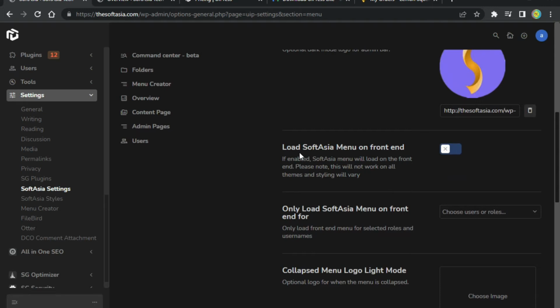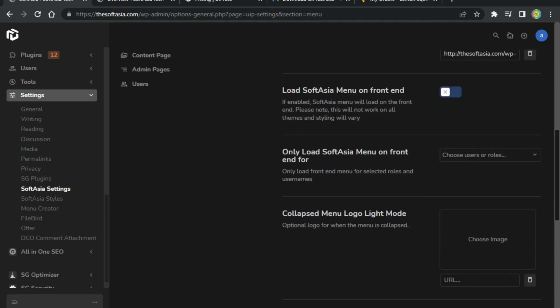Here you can see load SoftAsia menu on front end. I will disable it. Only load SoftAsia menu on the front end for a specific user, but I have disabled it here, so it will not work for any other user.